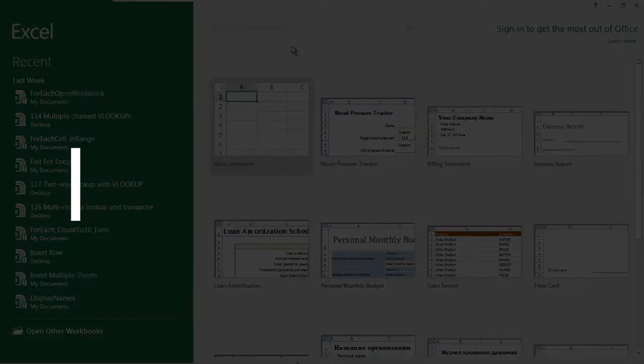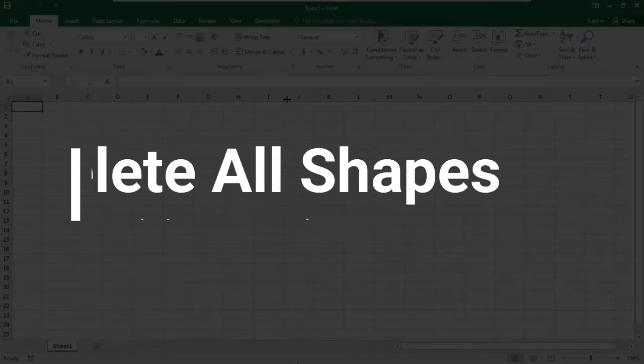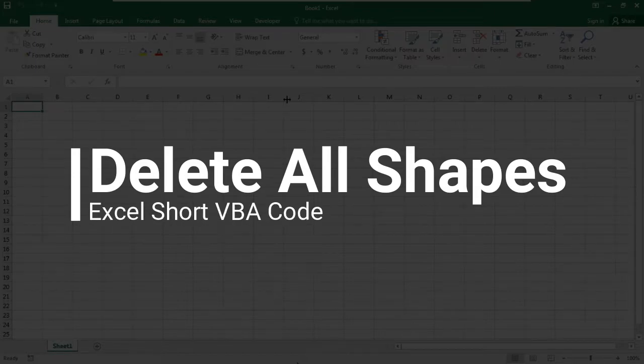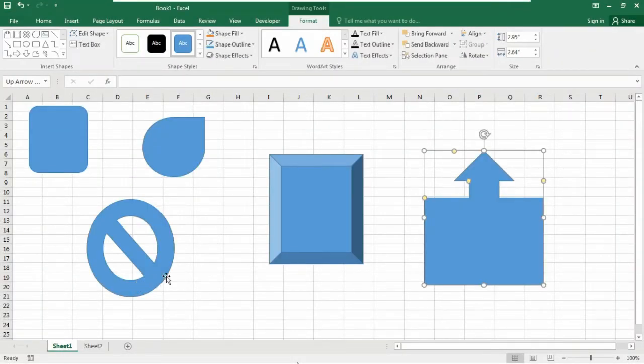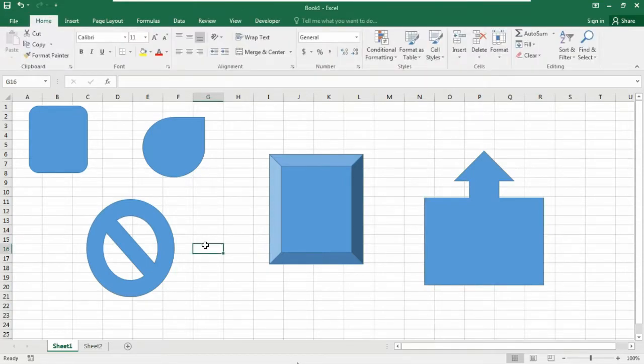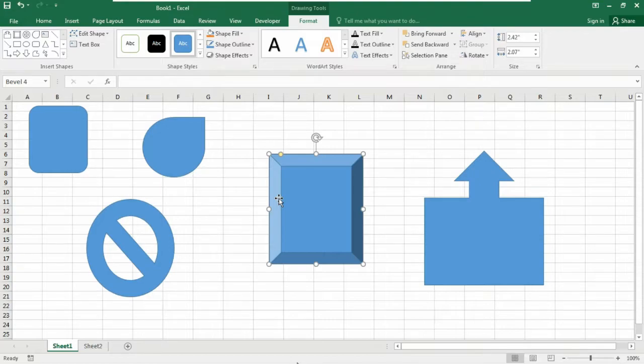So friends, today in this video we are going to learn about a code with which we can delete all the shapes we have created and that are unused in our sheet in just a single click, right? So here in Sheet1 you can see that we have used some shapes which we do not need now, right? We can select them one by one and delete them manually, but we can also do a smart VBA code which will delete all the shapes for us automatically. So let's write and run that code.